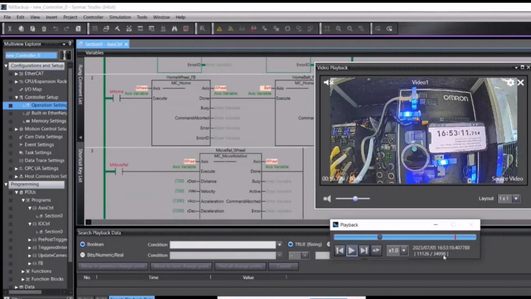If we look at the right-hand side here, we've got a timestamp coming from the video and a cycle or scan count coming from the Automation Playback data. And we can go back by single scans. You can see the scan number here going down by 1. We can go back through the video file or forward by 1 single scan if we want to.